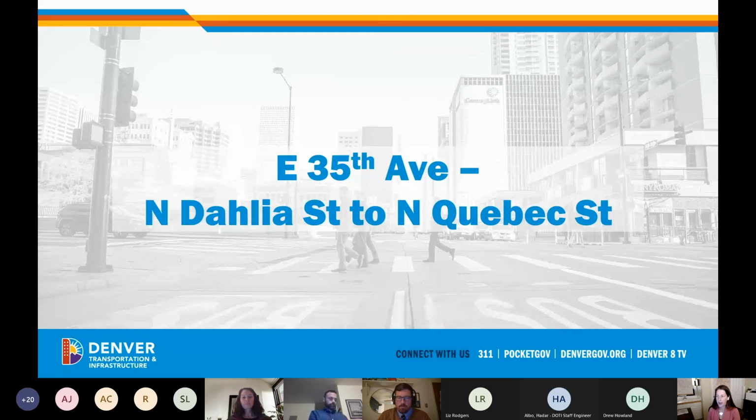So again, this is what East 35th looks like right now. Speed limit 25 miles per hour, two 10-foot travel lanes, and then an 8-foot undesignated but informally a parking lane on either side of the street.